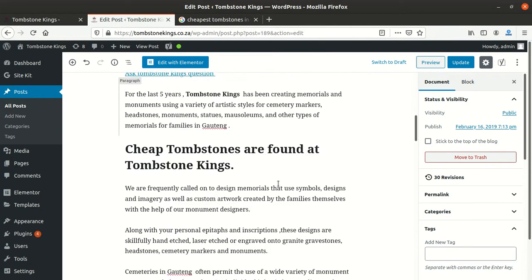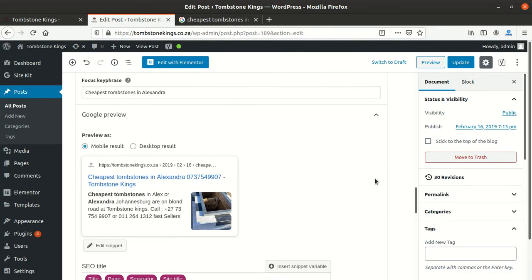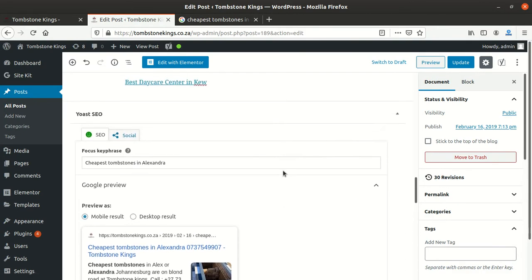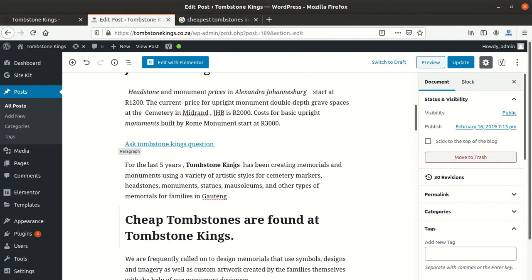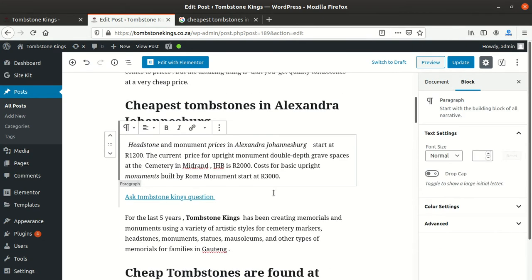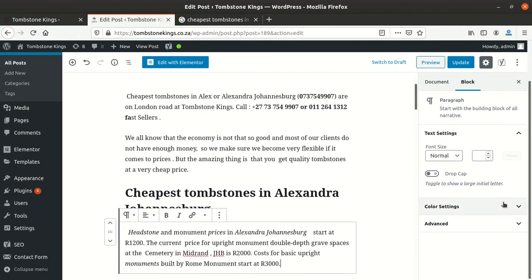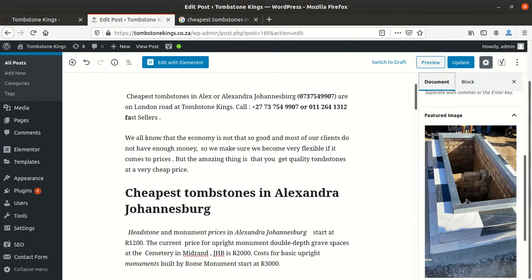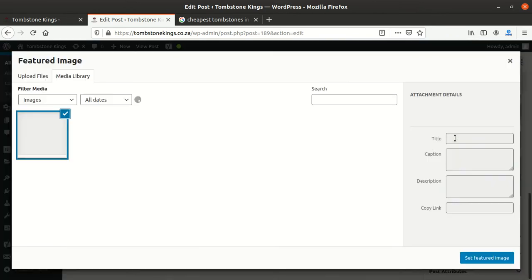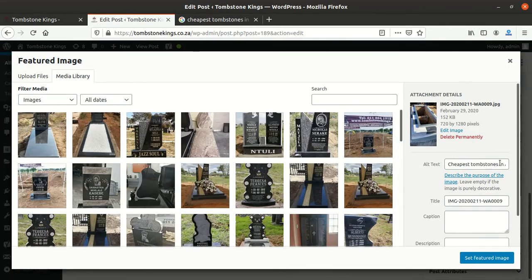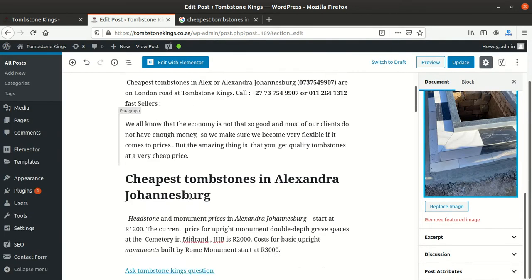One thing you don't have to forget, you must put pictures in your post. So grab a picture, put it here after maybe the first or second or third paragraph. Also give it what they call an alt text. If this is my featured picture, then I click on it. When I click on it, you can see I gave it also the same keyword on alt text. Some people say it's not good to give it exactly the same keyword, you must put in something else, something closely related to that.